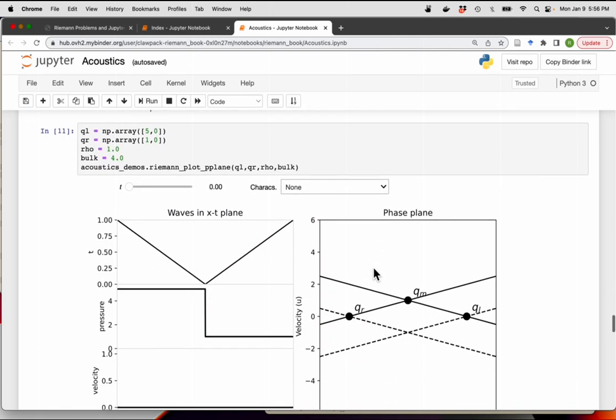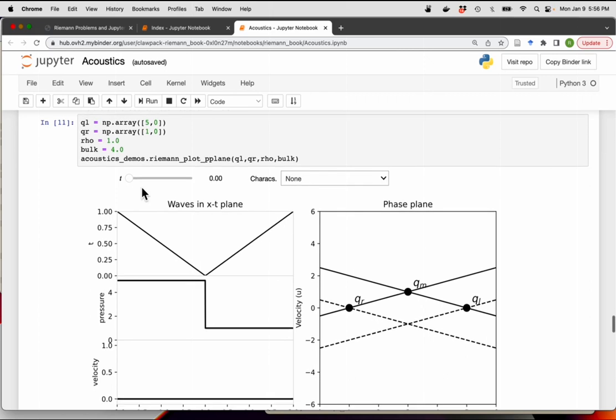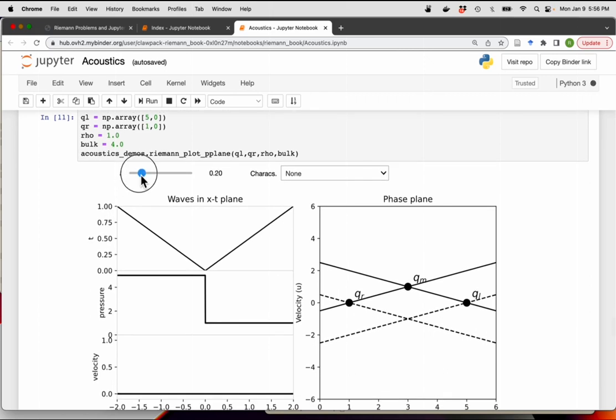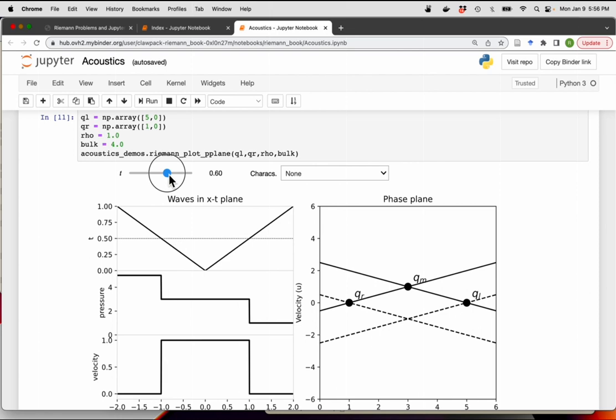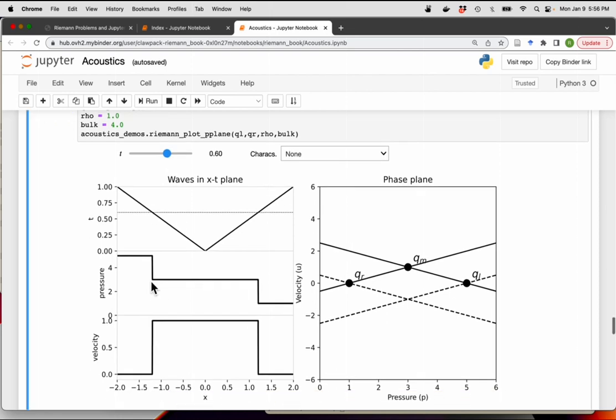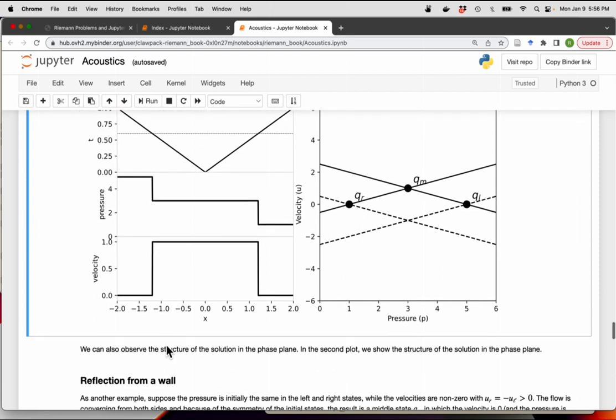And then here's the shock tube problem that we've already looked at, and this is a slider that shows how that solution evolves from the initial discontinuity. We had a jump discontinuity in pressure and zero velocity initially. As time evolves, you get these two discontinuities moving to the left and the right.